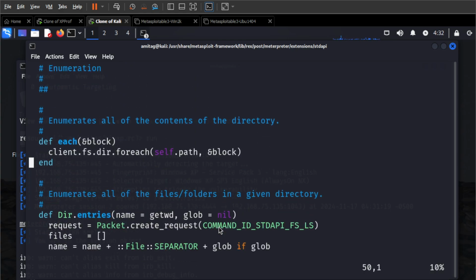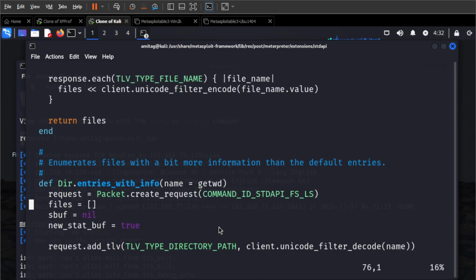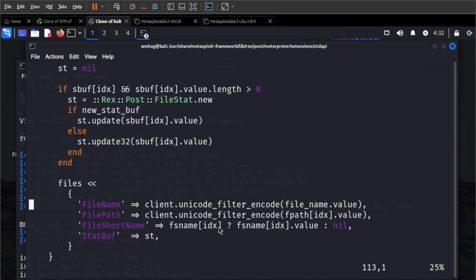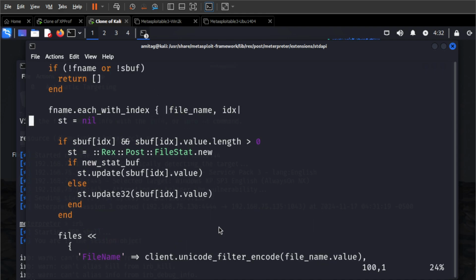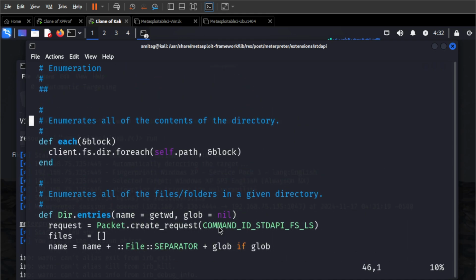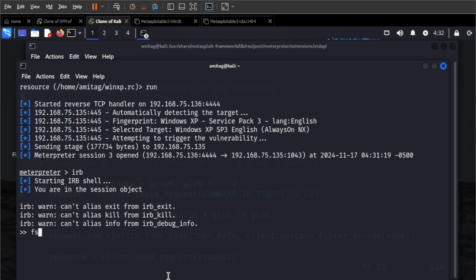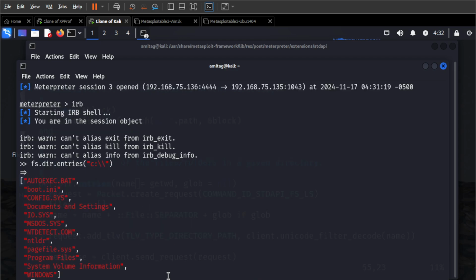So you can see directory.entries, entries with info, and so on and so forth, right? So let's try to use entries as we go. We saw just now it needs a current working directory as the first parameter, right? So I can say fs.dir, which is the folder, and then the name of the function that we are running, and then I can give the path for which I want to see all the entries, and I can see all the entries here.